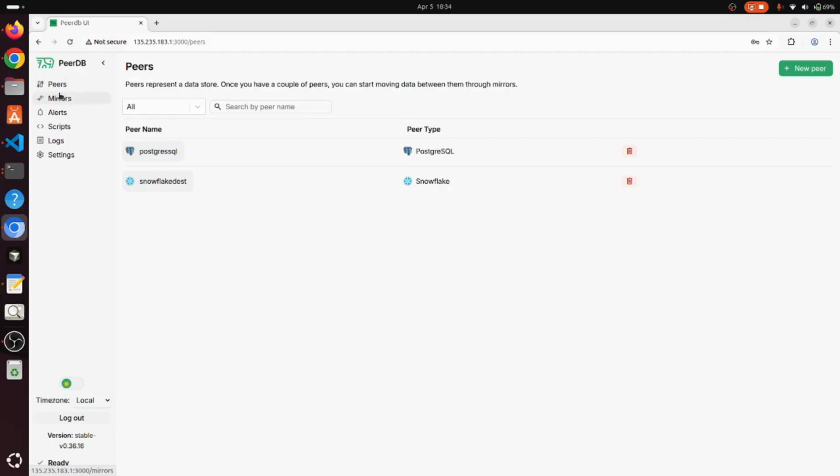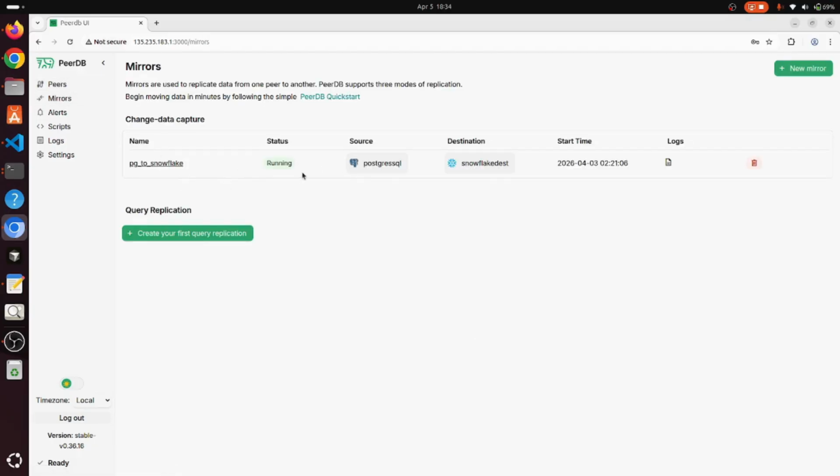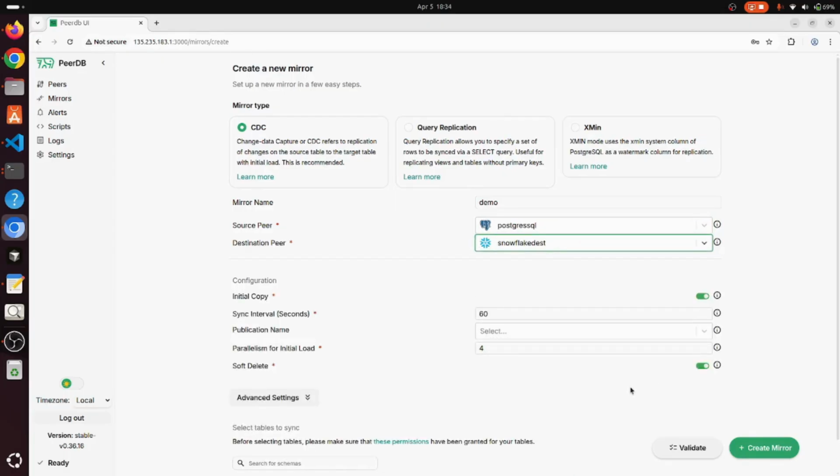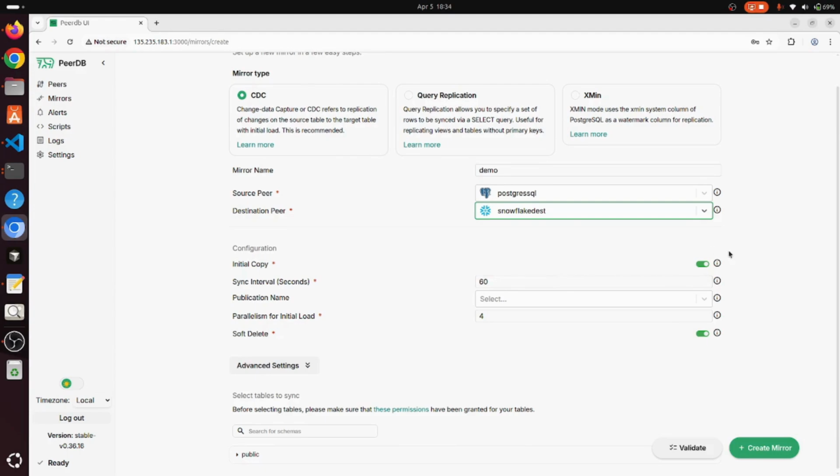Once you have configured the two databases and created the peers, you can create the mirror. I already have one running, but you can create a new mirror where you give a name for the mirror, like demo, with source Postgres and destination Snowflake. Then you can do the initial copy, so that all the data already in the Postgres is copied into your Snowflake DB. Then you can change it to soft delete. Otherwise the hard delete is not going to happen, and there is no proper mirroring of the Postgres into the Snowflake.